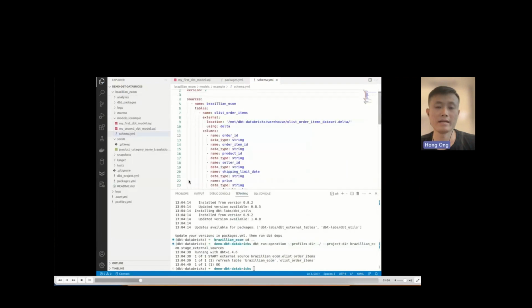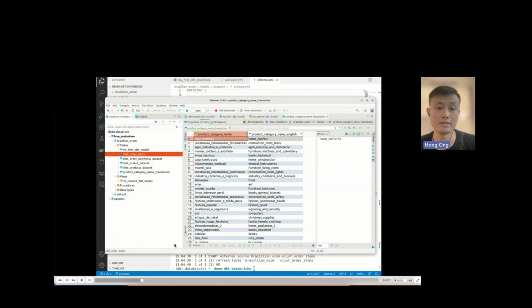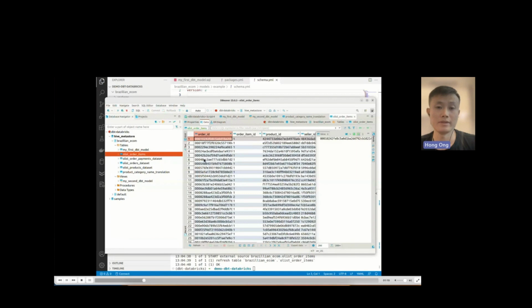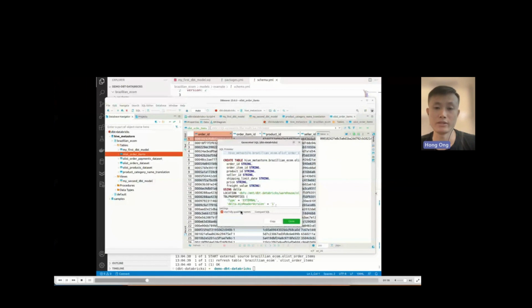So when we inspect the other items, we can view the DDL generated by our DBT utility. It's very similar to our manually coded SQL script. We can see that the DDL creates a table from the Hive metastore inside the Brazilian ecom schema for Olist items, using Delta format, location from DBFS, and other properties of the table.